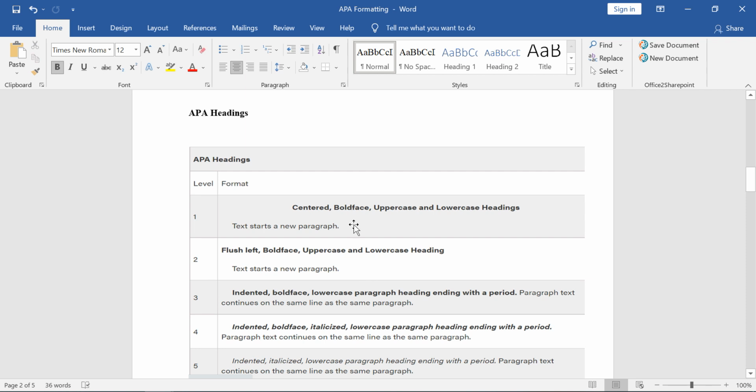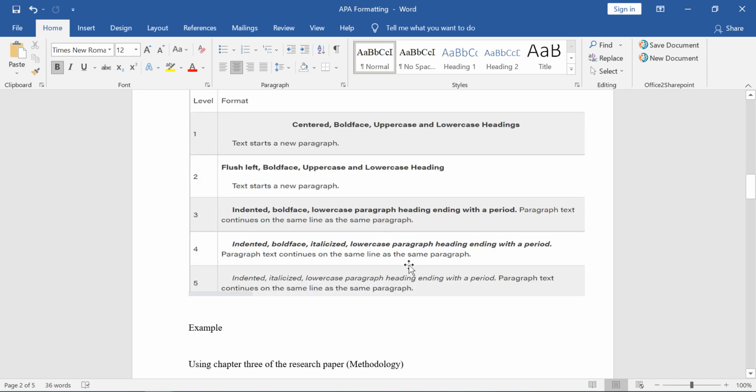In the second level, you'll find that it appears at the beginning of your writing, that is, the left side. So it is always flush left, boldface, uppercase and lowercase heading, and you ensure that text will start your new paragraph. The third level is indented, boldface, lowercase paragraph heading ending with a period.